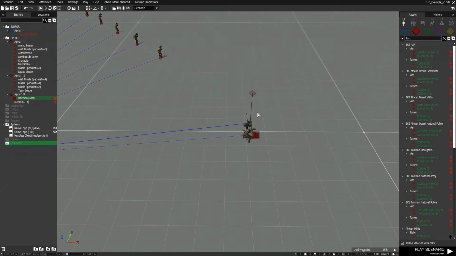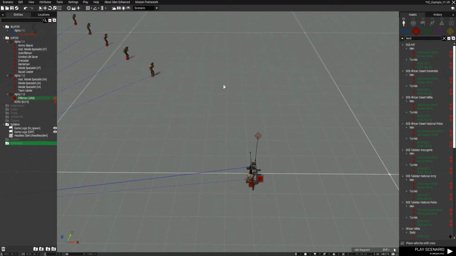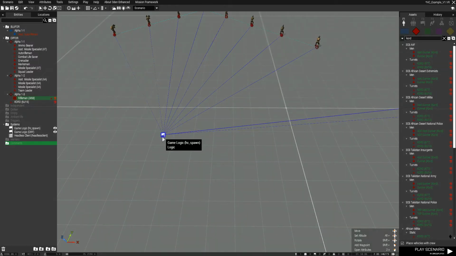The same goes for enemy vehicles. If you have an enemy that is inside a vehicle at the mission start, when we all go in game, make sure the vehicle and the units inside are also connected to the HC_spawn game logic.